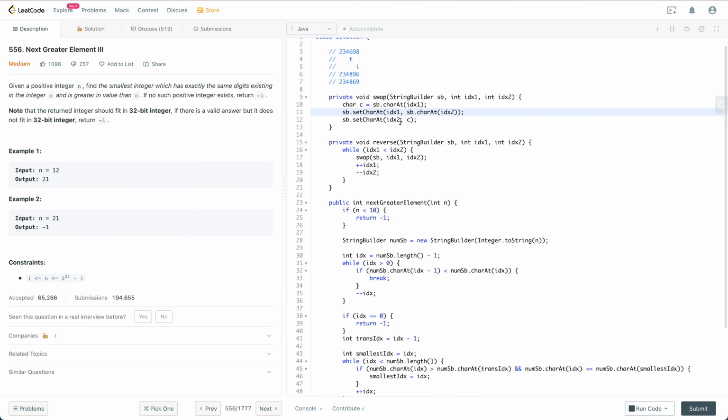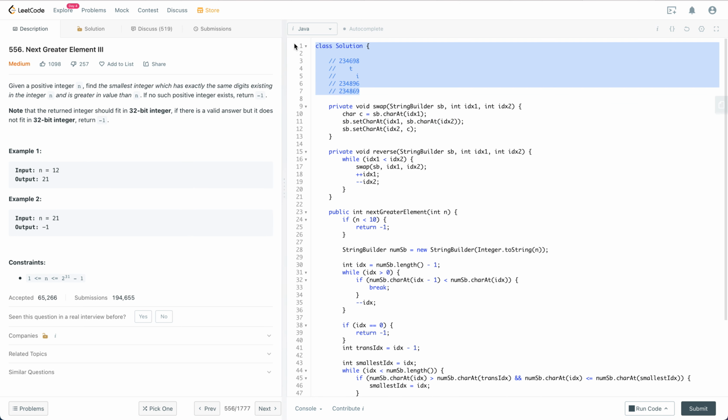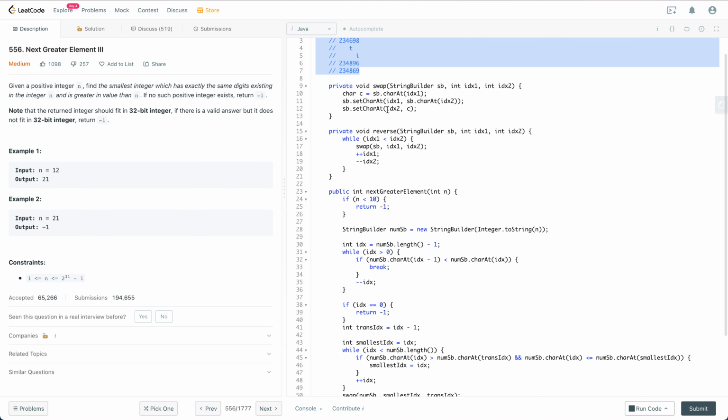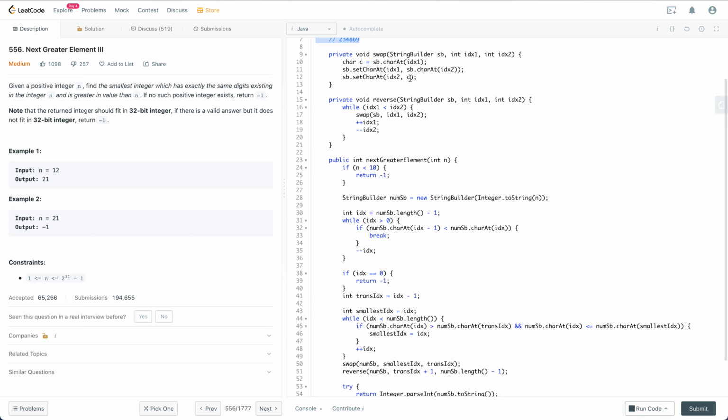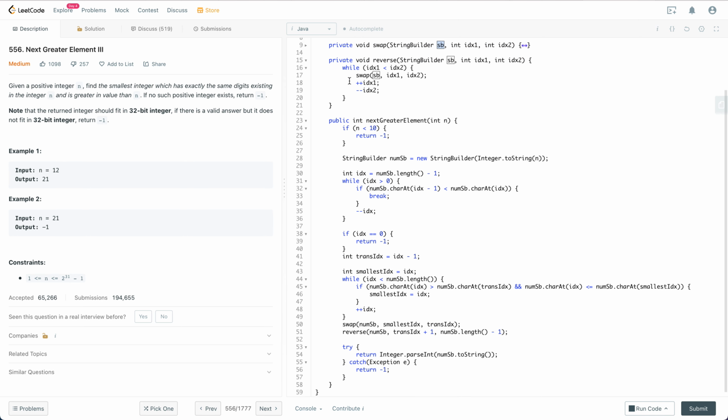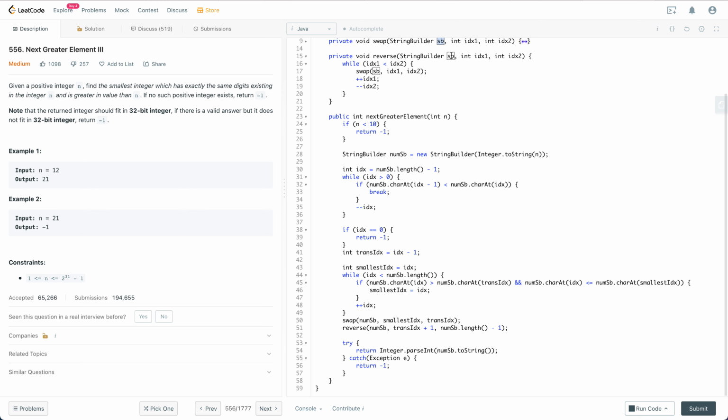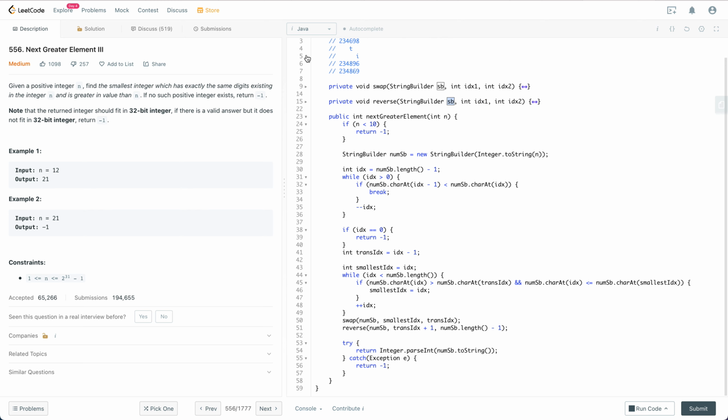Having said that, let's go through this piece of code. We define two helper functions. The swap function is going to swap the character at index 1 and the character at index 2 in this string builder. The reverse function is going to reverse the digits between index 1 and index 2 within the string builder. So that's the reverse helper function.